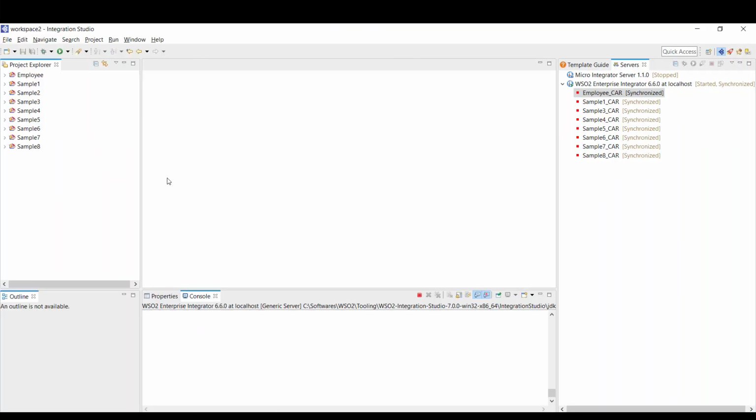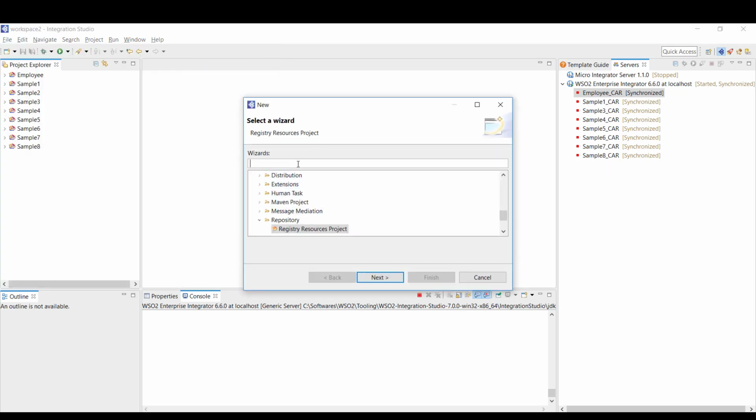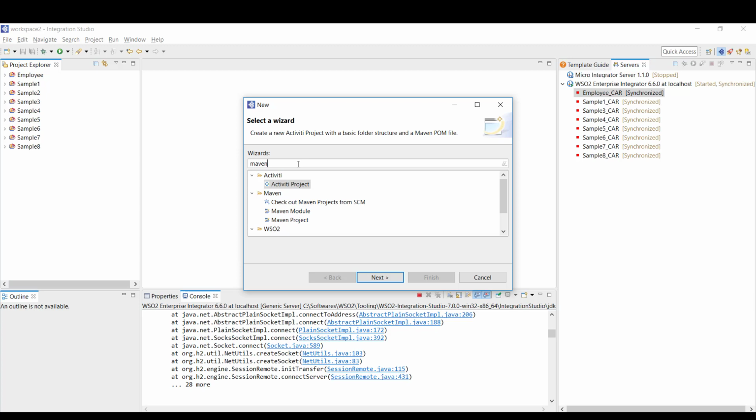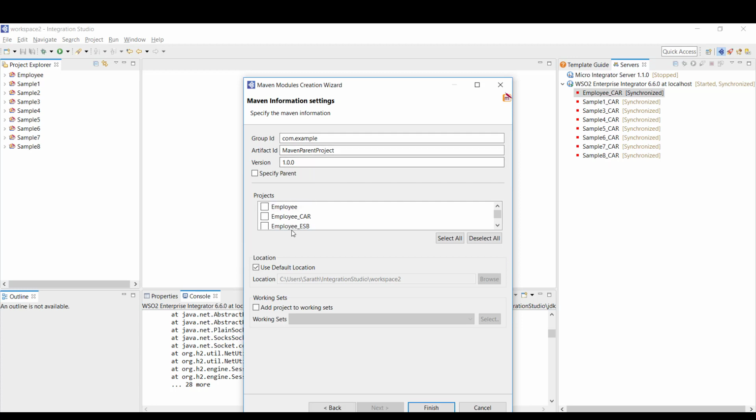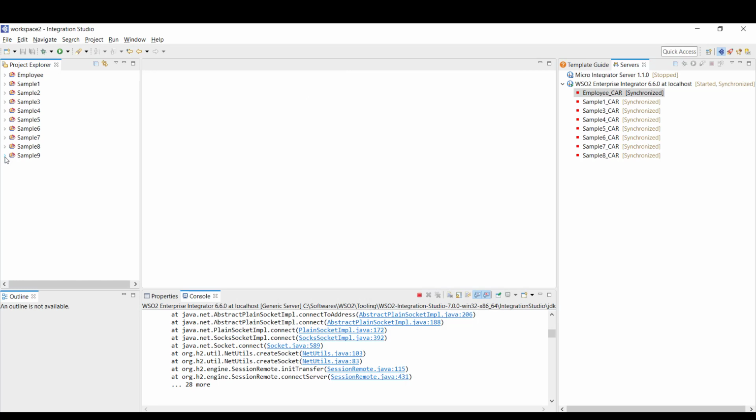I'm in the Integration Studio now. To start with, I'm going to create a Maven multi-module project. If you just type Maven, we should be able to get the Maven multi-module project. So select the Maven multi-module project. I'm going to name the project sample9. If you have been following my videos, this is the usual naming convention that I follow for the entire series. Just click finish to create the Maven multi-module project.